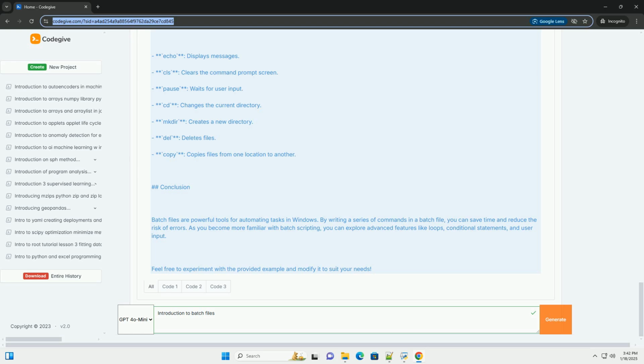Common batch file commands. Echo, displays messages. CLS, clears the command prompt screen. Pause, waits for user input. CD, changes the current directory. mkdir, creates a new directory. Del, deletes files. Copy, copies files from one location to another.